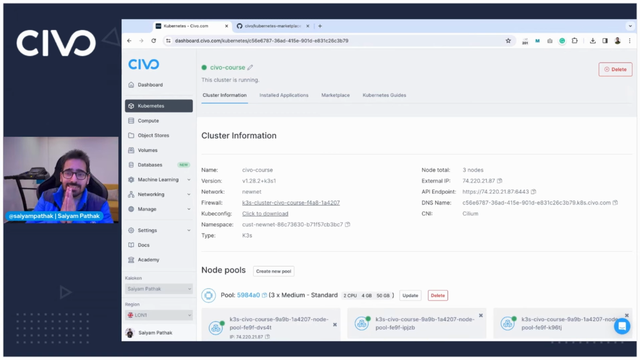Now what we did, we simply added a name. And although it had a default firewall, we created our own new firewall and did a bunch of things, but even that was not required. So you can see we have Cilium as a CNI. We have a new cluster that got created and everything else is in place. Now let's go to the command line and try to interact with the Kubernetes cluster.